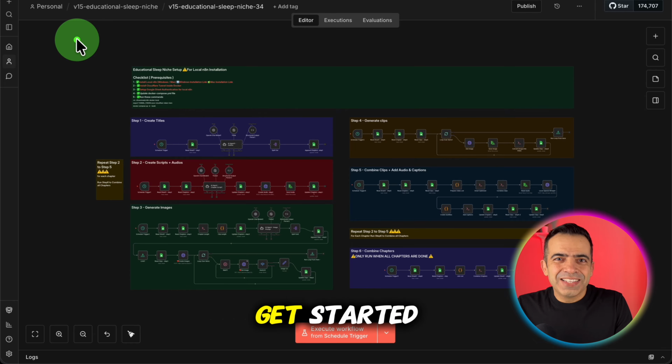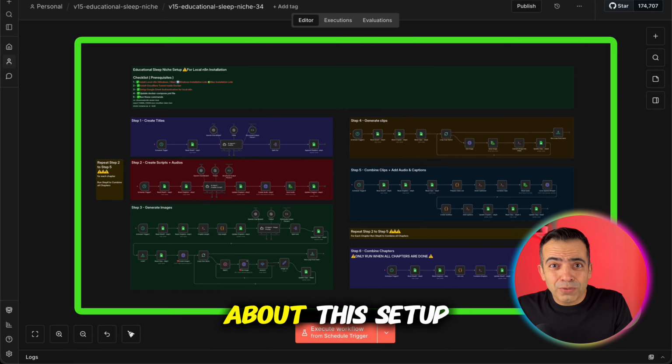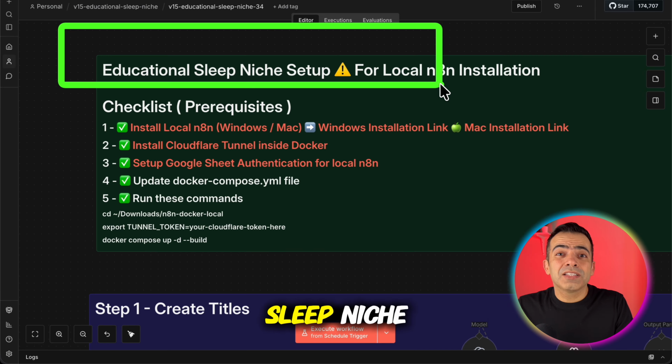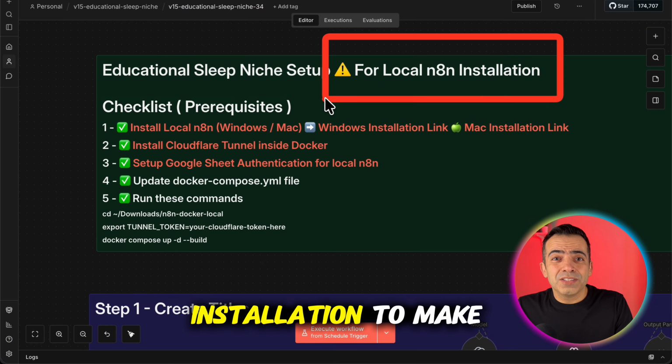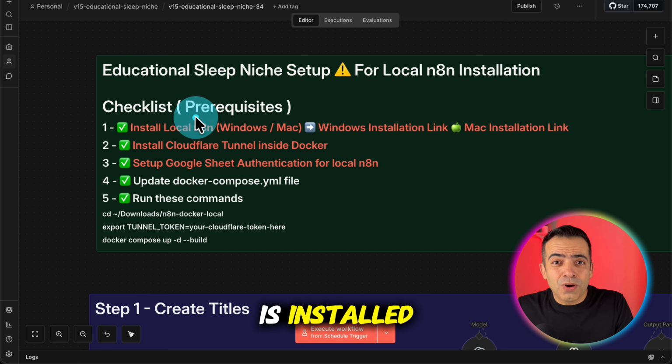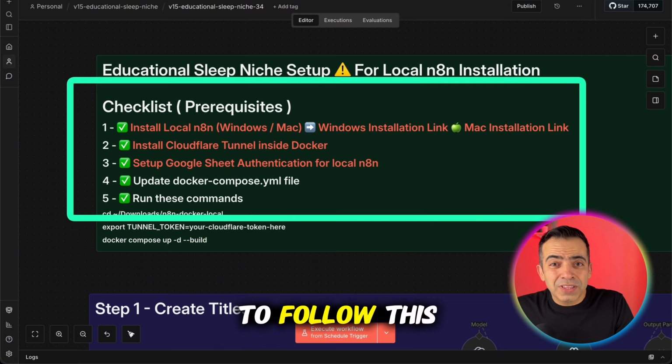Alright guys, let's get started. This is the setup I'm talking about. This setup is called Educational Sleep Niche Setup, and this setup works for your local n8n installation. To make sure the setup is installed correctly, we have to follow this checklist.